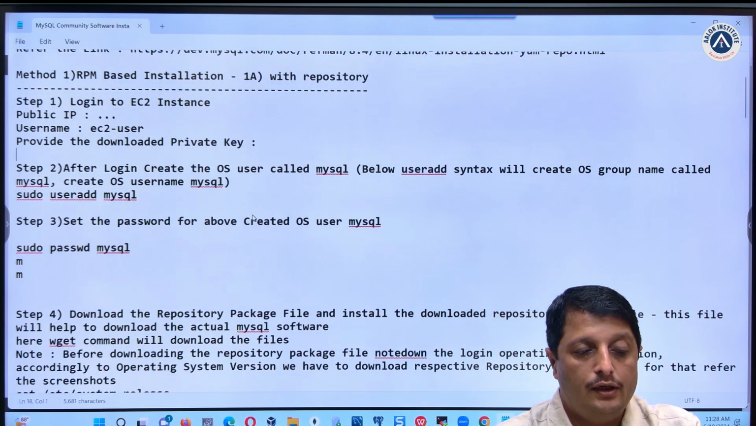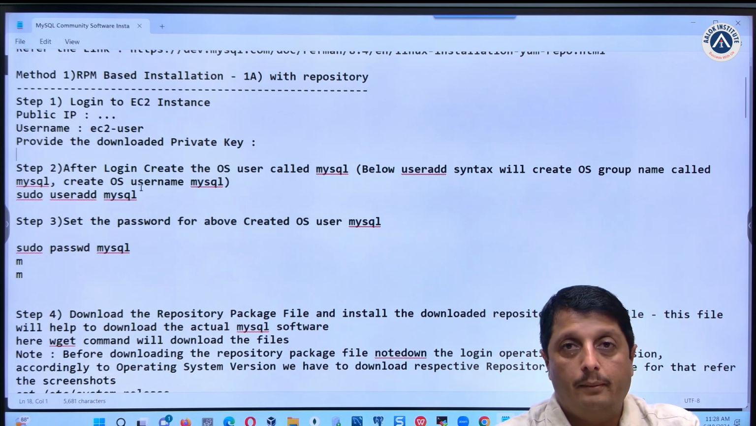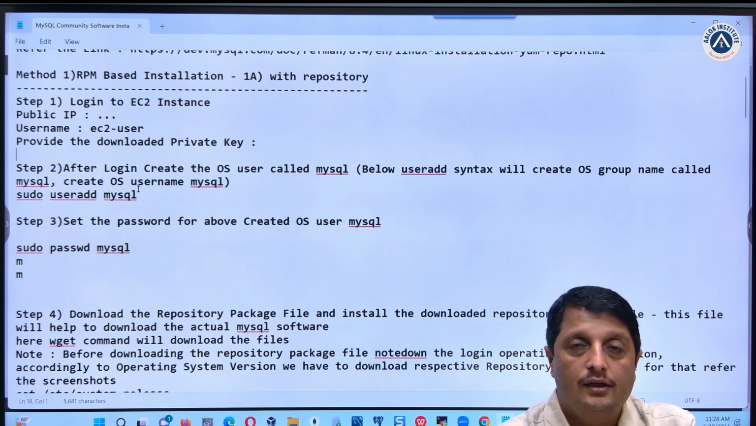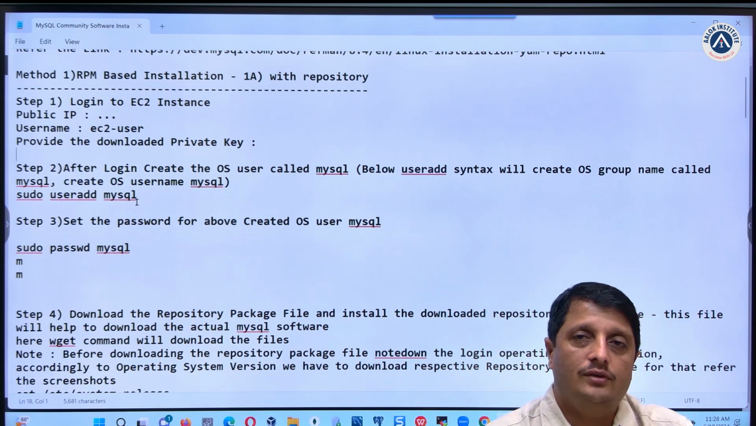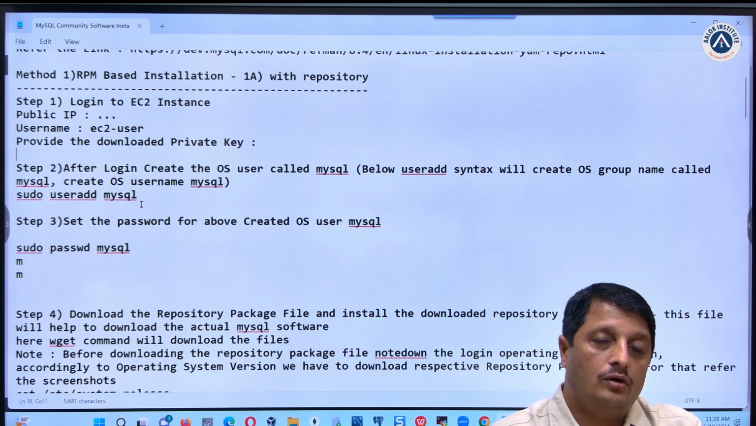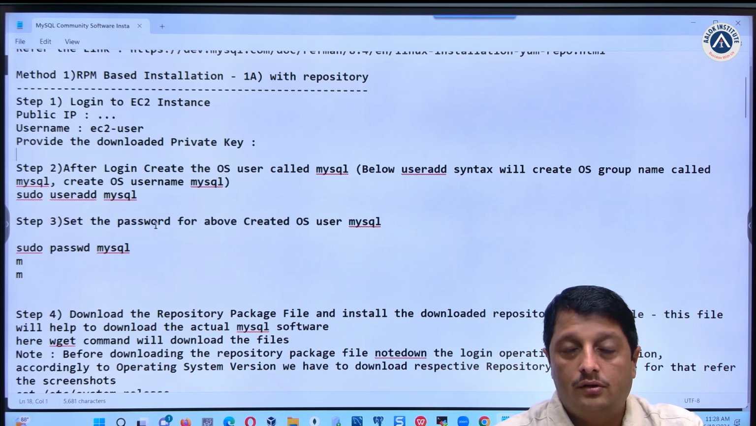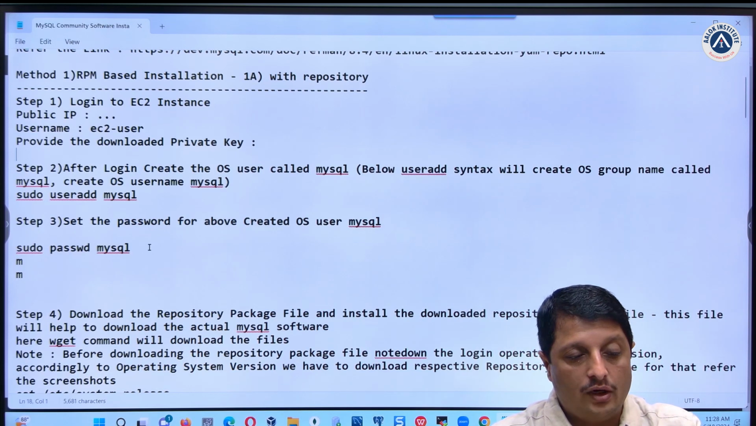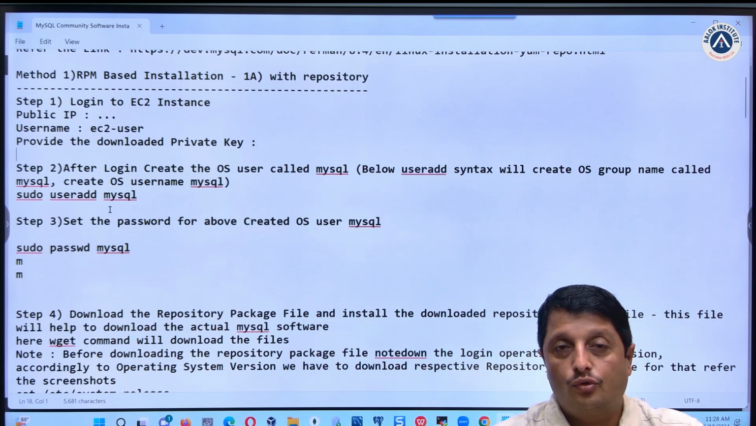Now, followed by that, I need to prepare a user called MySQL. It is not mandatory to use MySQL, but it is the best practice. It's always recommended to go with the best practice. Okay, so follow the best practice. This is what is expected in real time. So let's now proceed with the user creation.